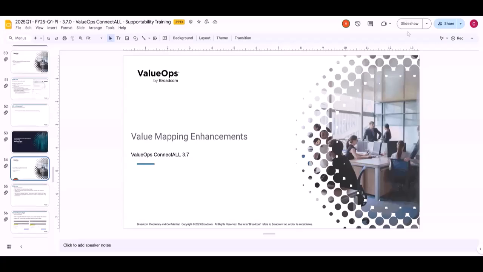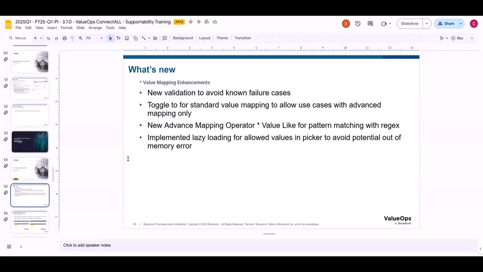So the first area that I want to look at is the value mapping enhancements. We've made a lot of changes in this area with like the multi-field mapping and the multivariate mapping, and some of that has uncovered some challenges with value mapping that we addressed in 3.7. So what have we done here? We've added new validation to avoid known failure cases, and I'll dive into detail on that.